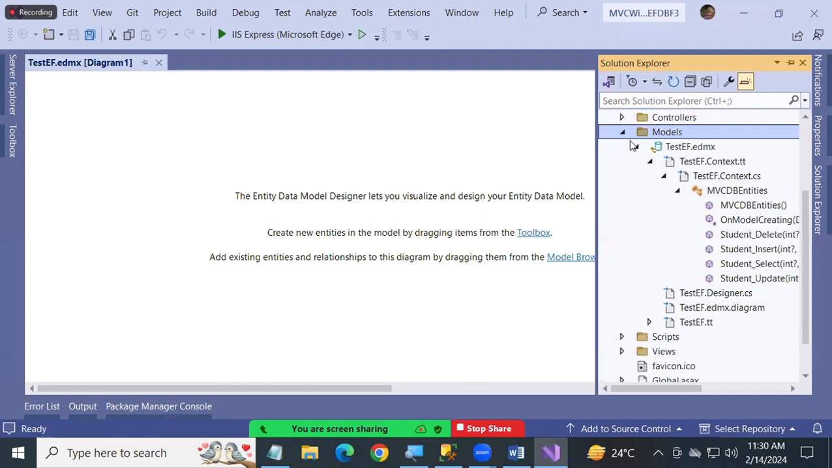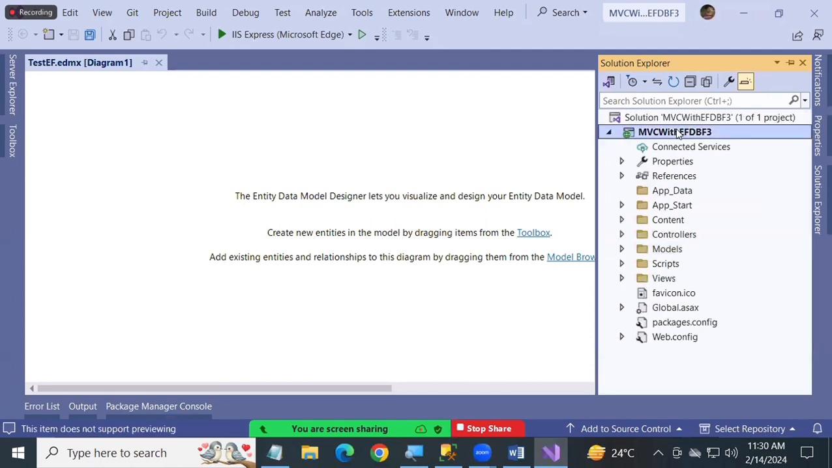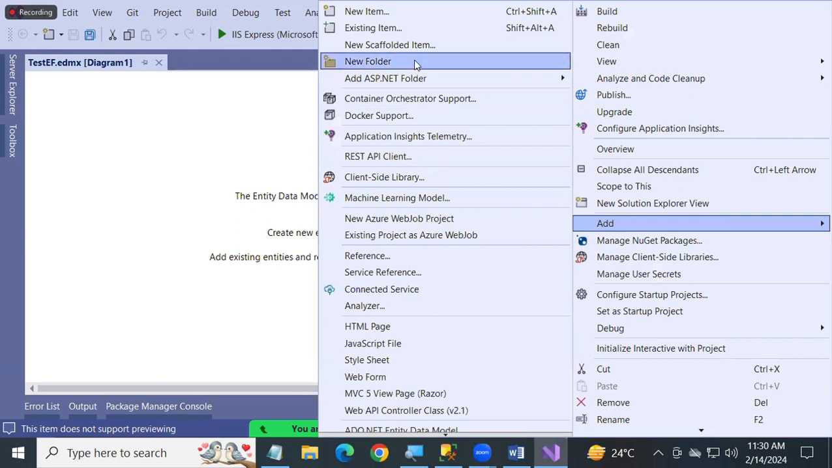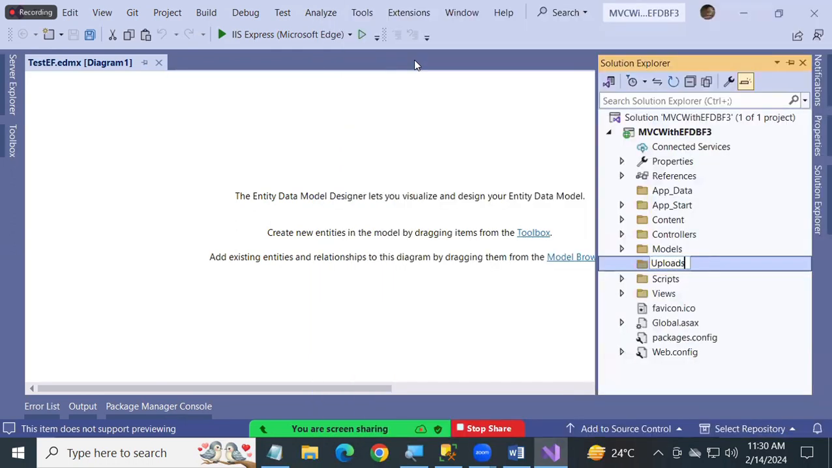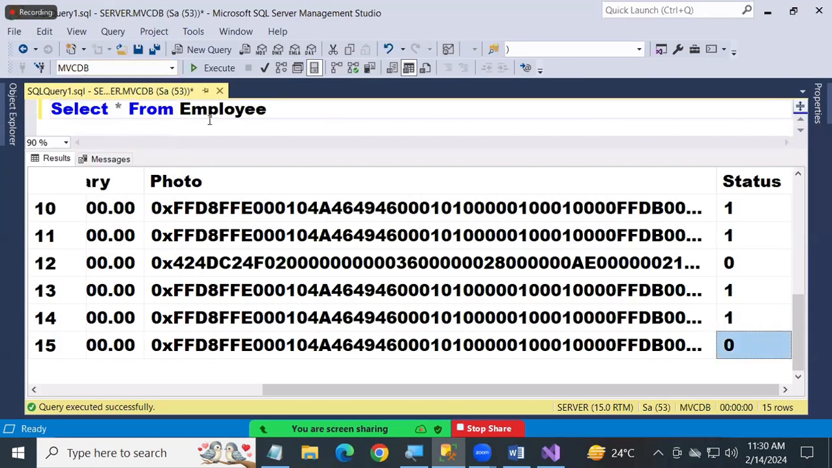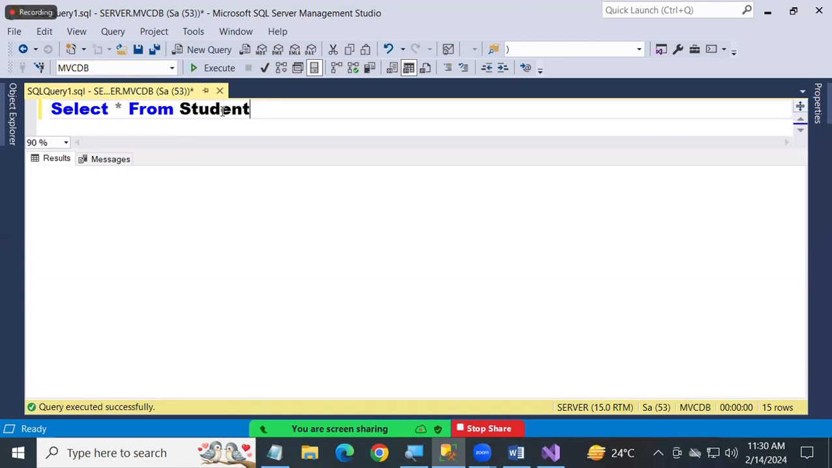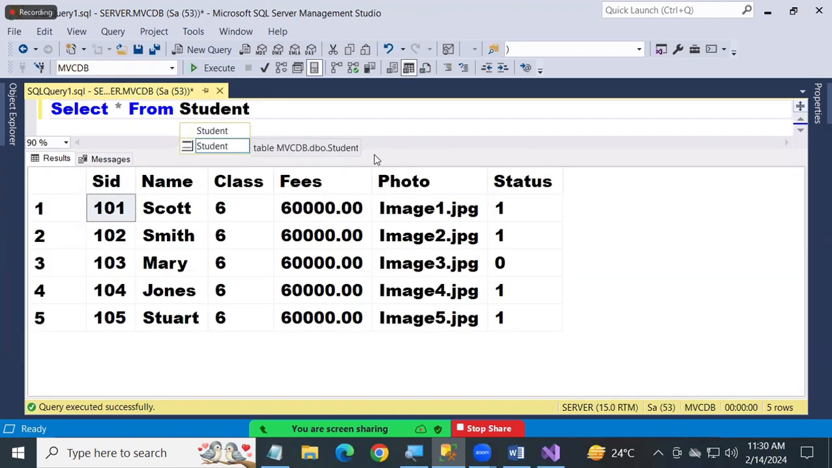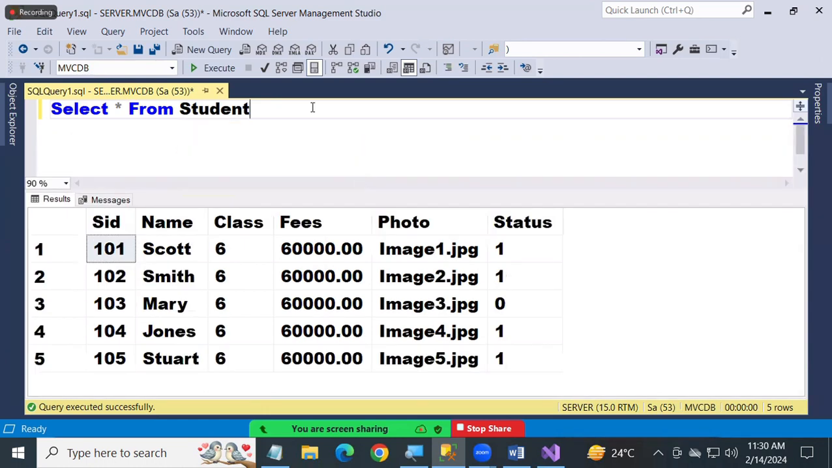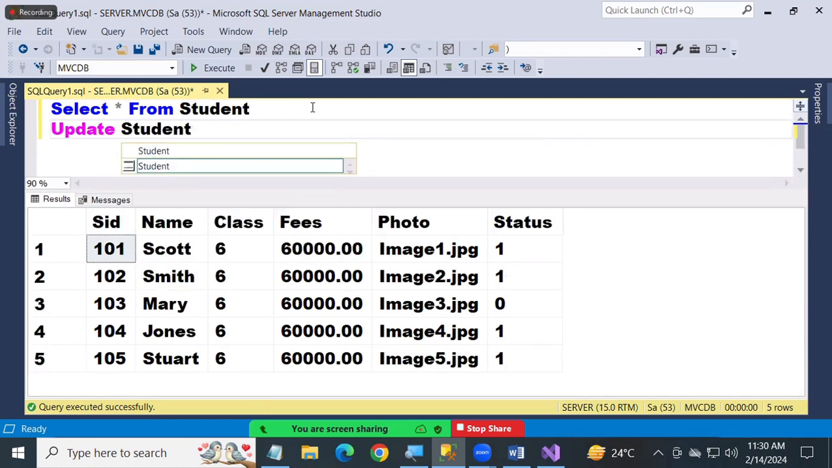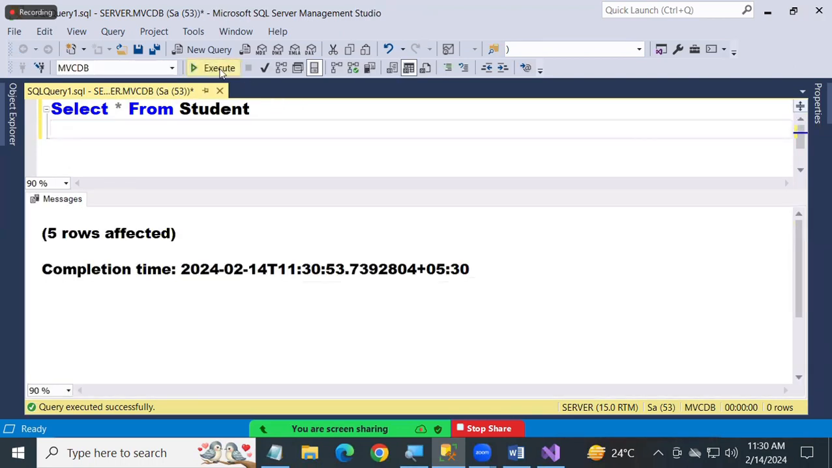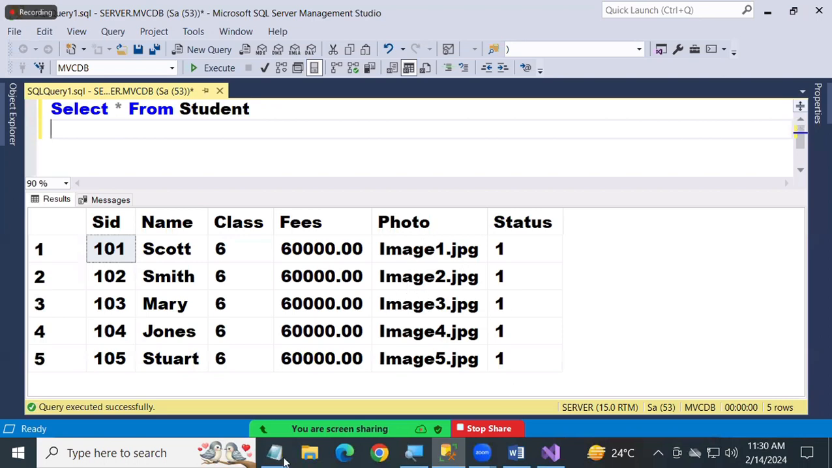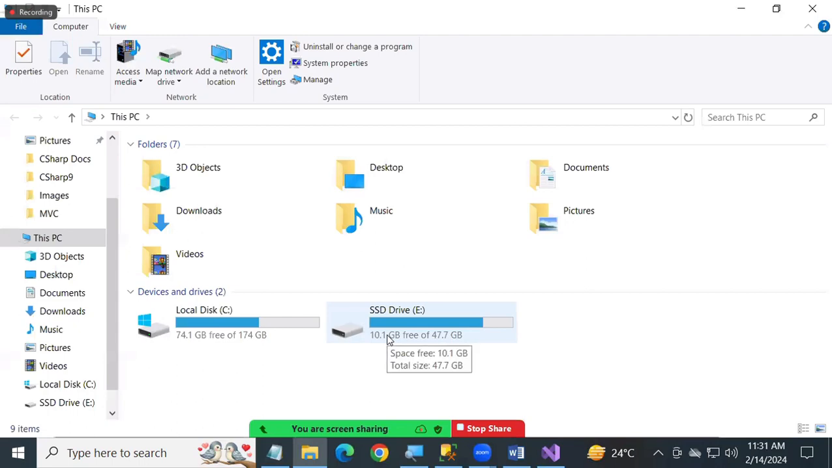Nothing new coding here. First, create a folder. What is that? Uploads. Okay. Just go to SQL Server, MVCDB. How many student records are there? 5. Copy those 5 photographs into the folder first. Update student set status equals to 1. I'm updating all the records here, so everyone is active. So these are 5 images now. Copy the 5 images into the uploads folder because this is a separate project. If it were the same project, no need.